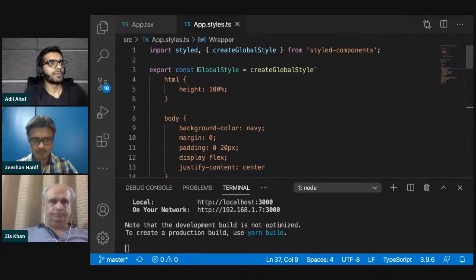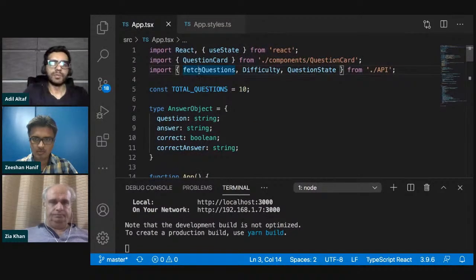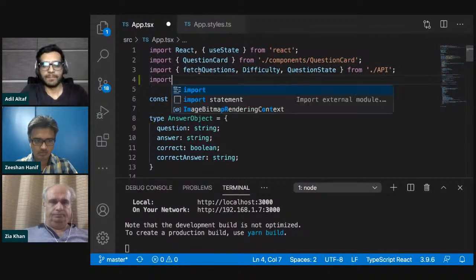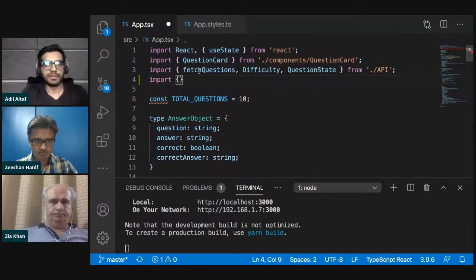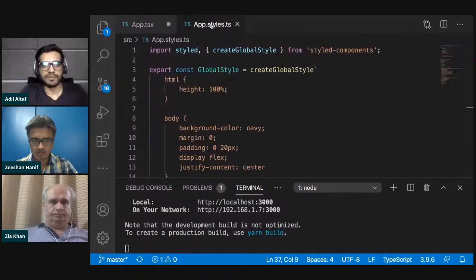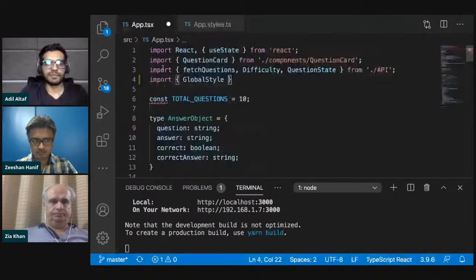And then what we want to do is apply this to our app.tsx. So here we'll import the global style from our app.styles.